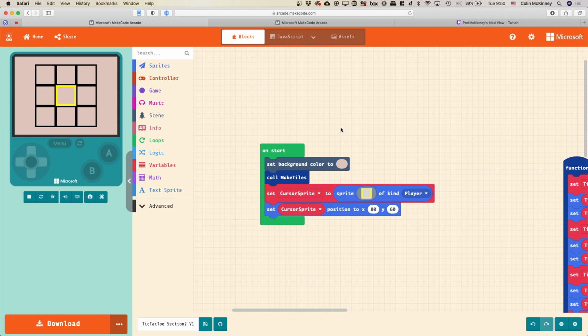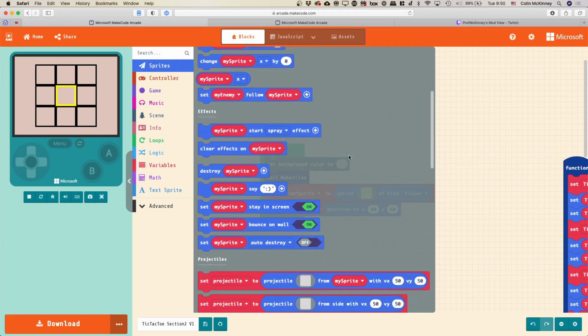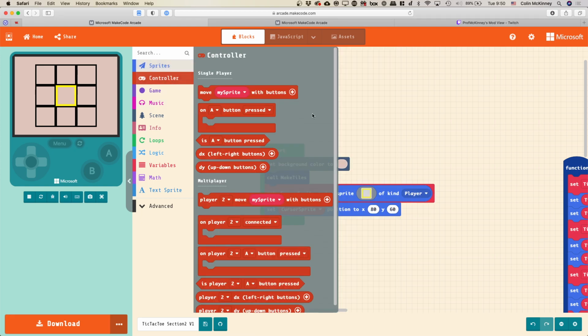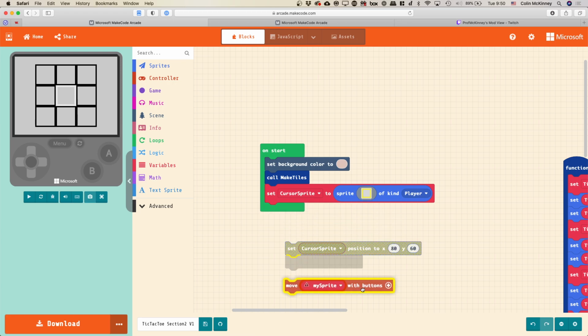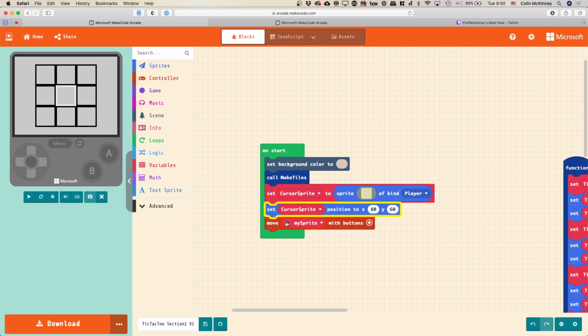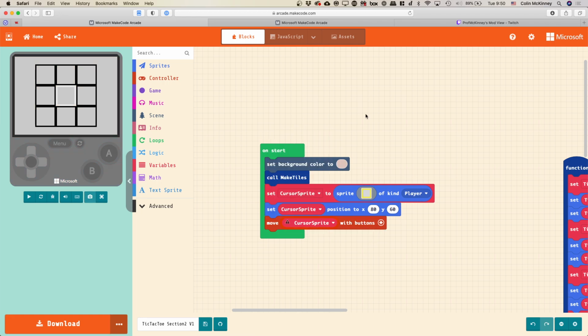In the sprite movement section, or maybe it's under controller, here it is: move my sprite with buttons. Notice that it threw an error. Why is there an error there? There's no my sprite. What have I called it? I called it cursor sprite. All right, so I could do that. That's what we did for the controls in the spaceship game and the platformer game.